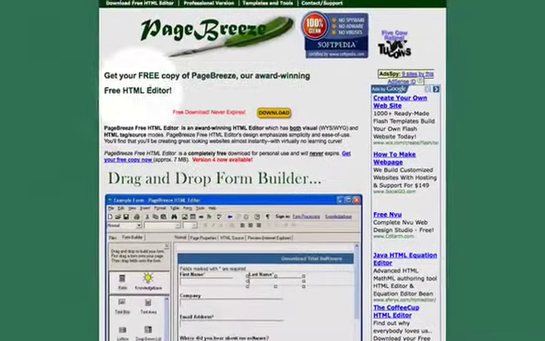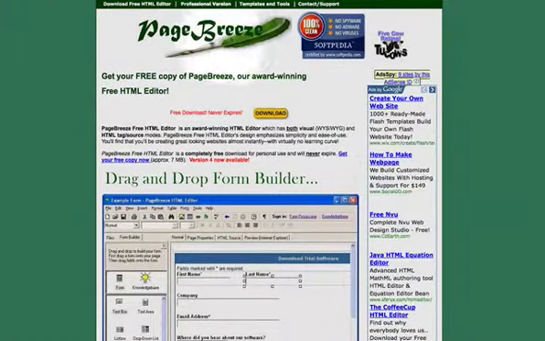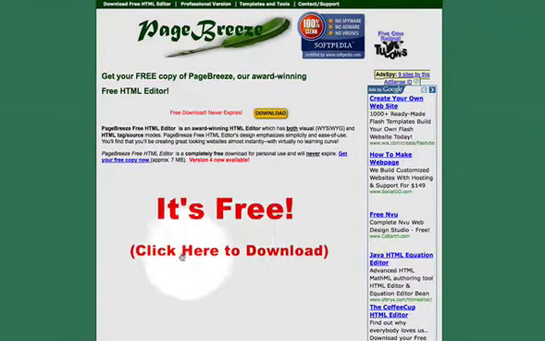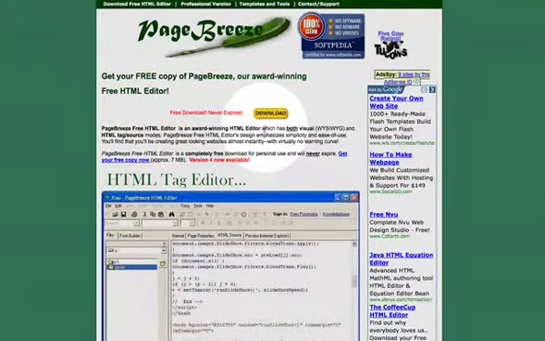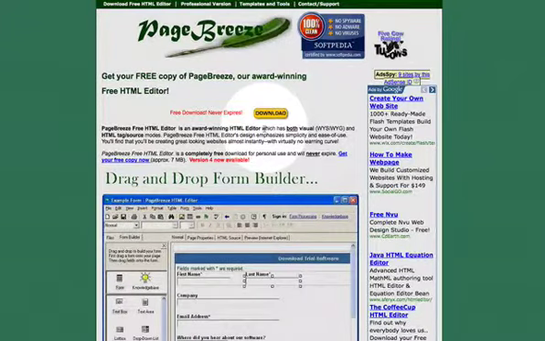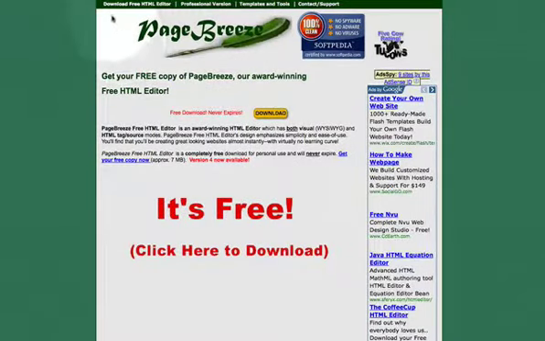Let's have a look at PageBreeze here. PageBreeze, it's free here. Click down to download. I know some people that use this regularly and think it's one of the best ones on the market, but they are, like I say, pretty similar wherever you look. Really, there are a number of them on the market. PageBreeze is one of them that you might want to look for as a free download HTML editor here.